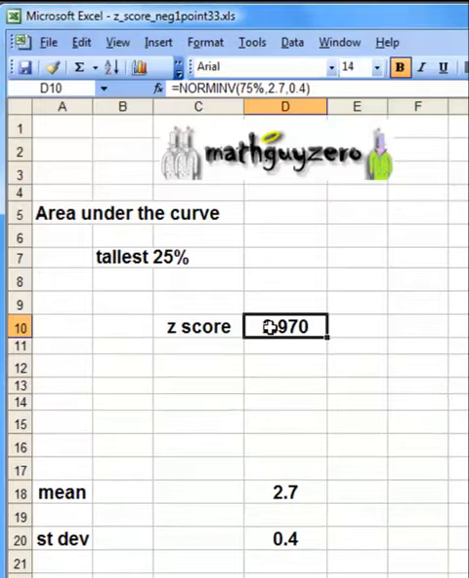There's your answer. In other words, the top 25% of the corn stalks are 2.97 meters or higher.